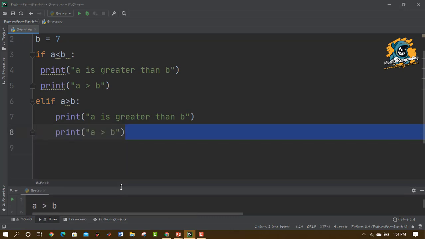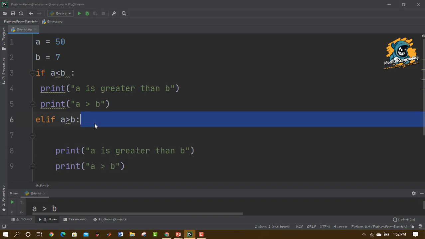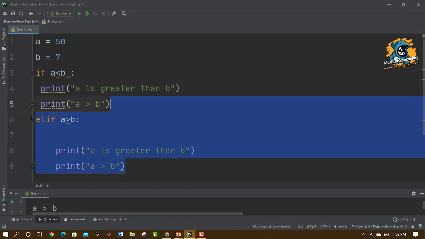Yeah. So we have A is equal to 50 and B is equal to 7. So the first if block checks if A is less than B, which is not true. So that body is passed, not executed, and then the elif condition is checked, which stands for else if. Then it is checked if A is greater than B, which is true because 50 is greater than 7, then these both statements are executed. I hope the concept of if and elif is clear to you now.